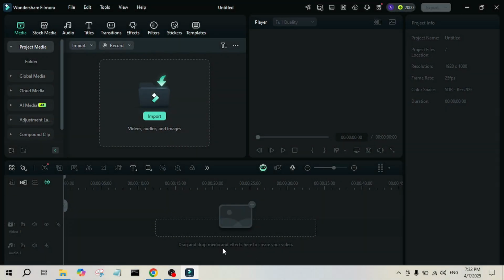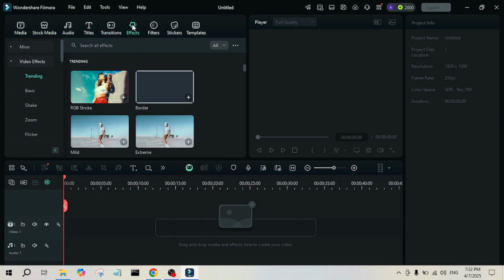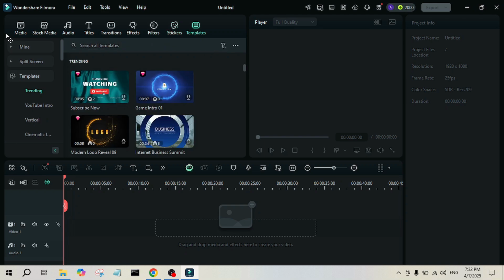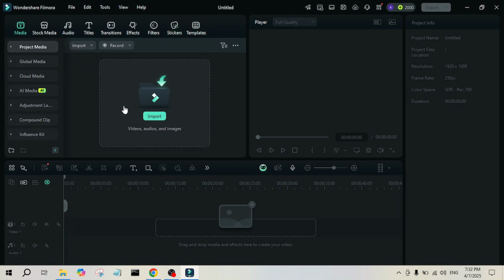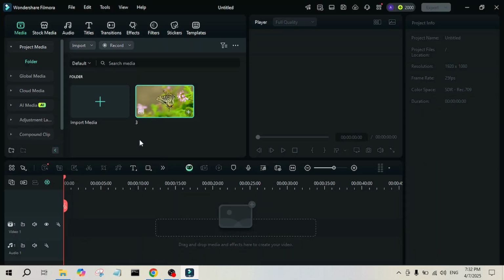This is the main window of Filmora 14. You can see on the left side we have the media panel, and in the media panel we have different options like media, stock media, audio, titles, transitions, effects, filters, stickers, and templates. In media there is an option for import. I can import different footage from my computer with the help of this import button. Below that we have the timeline. This is the place where all of our editing happens.